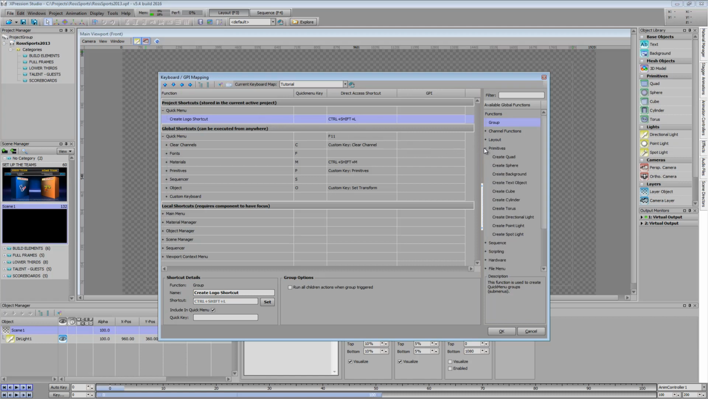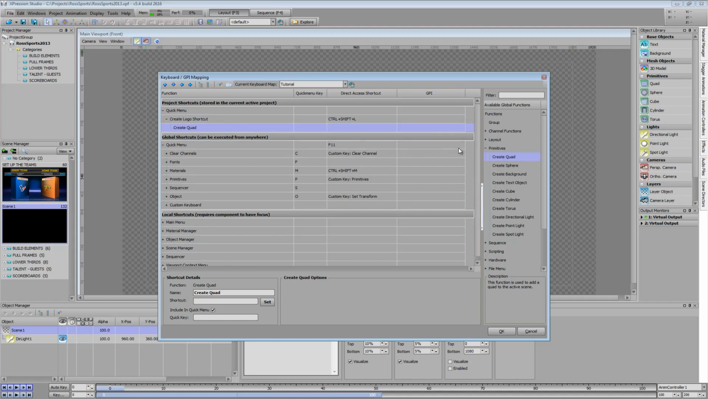Now the first thing I want to do in this group is create a quad, which I'll find under the primitives group. I'll drag that in, and you have to make sure it's actually a child of the group. If you end up with it not a child, you can just use these arrows here to move it into the group. So now it's a child. I also have to make sure in the group I turn on this run all children actions when group triggered. Otherwise it won't execute all the actions together. So this will create a blank quad first in my scene.